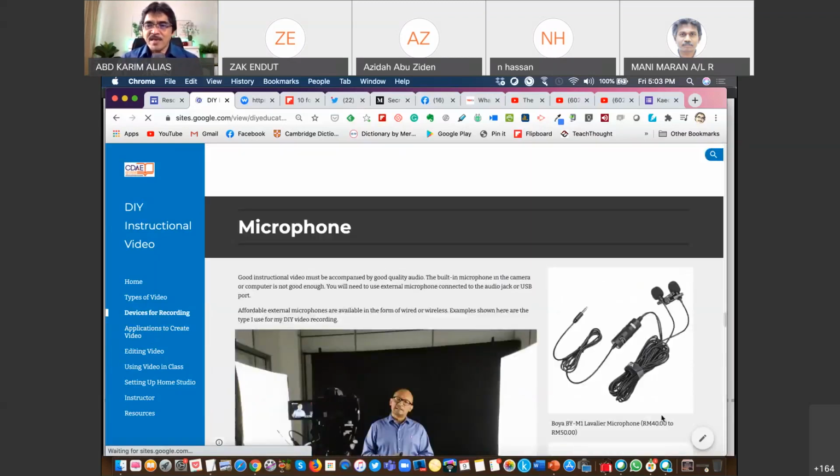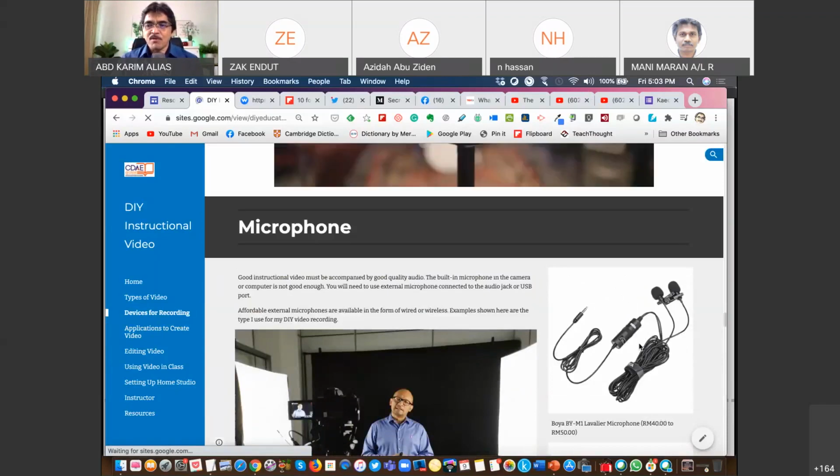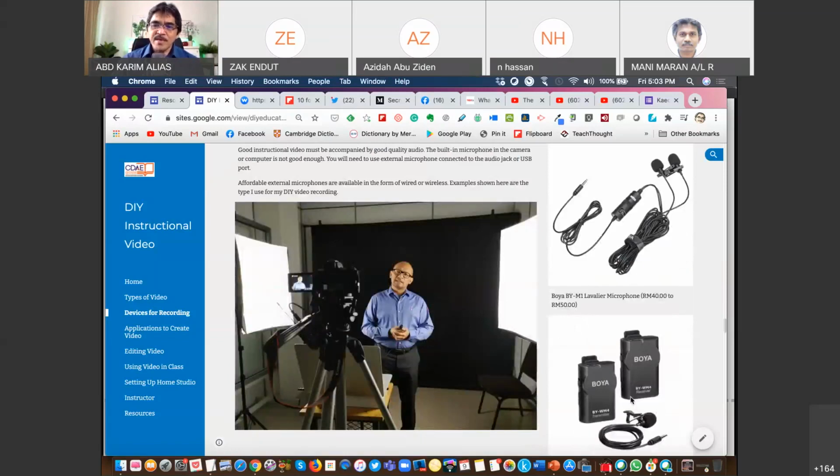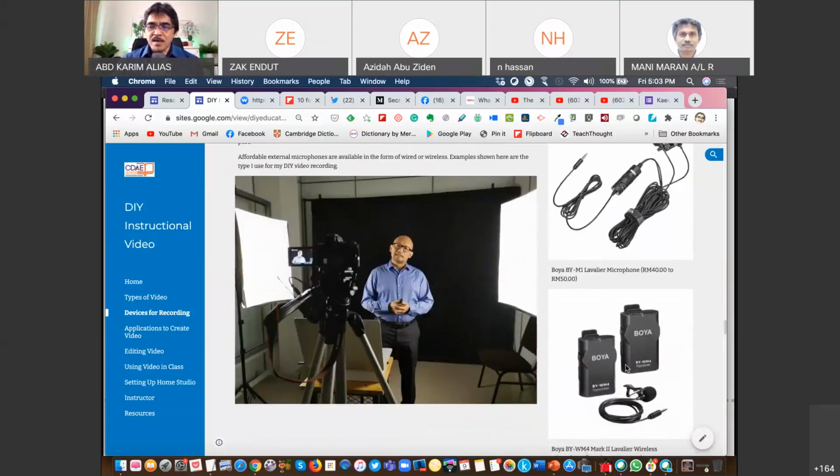With 40 ringgit investment, you can buy this type of microphone. You can use with your laptop, with your phone camera, with your phone, with your tablet, and you can get a very high quality audio. Or if you want to invest around 300 ringgit, you can even buy the wireless so that you can move freely and still can capture the audio very, very clearly.